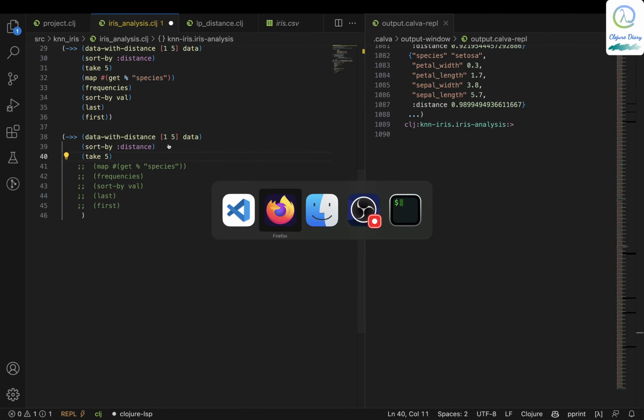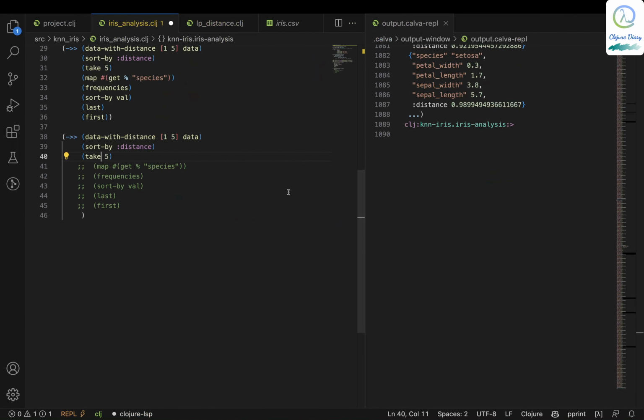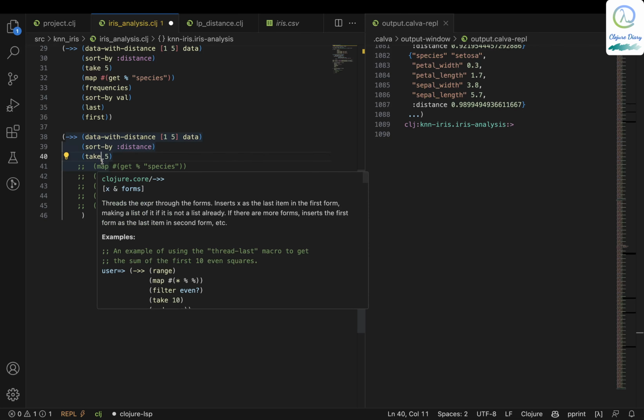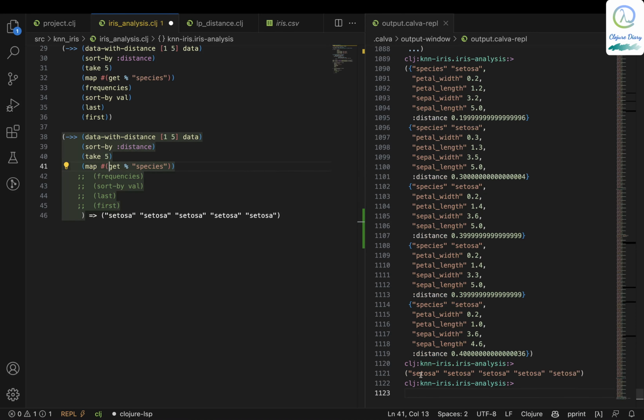So 1 comma 5 is something over here, 1 and 5. So definitely this Setosa will dominate. So you're getting the least distance. We're just taking 5 out of it, right? So everything is Setosa. Now what we're doing is getting the species out of it. So the least distance is Setosa. So it's intuitive, very intuitive. But to the computer we need to tell everything.